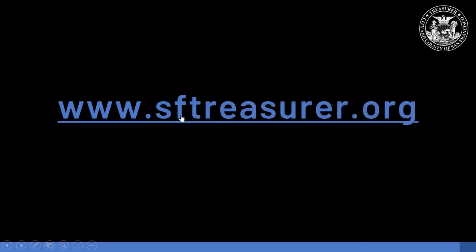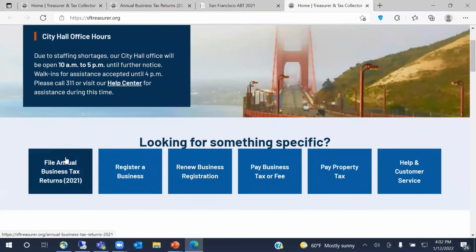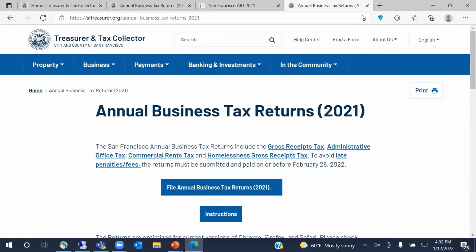To begin, go to our homepage at www.sftreasure.org. Look for and select the File Annual Business Tax Returns 2021 button. This landing page contains important information, including the instructions and a link to enter the filing. When you're ready, enter the filing by clicking the File Annual Business Tax Returns 2021 button.